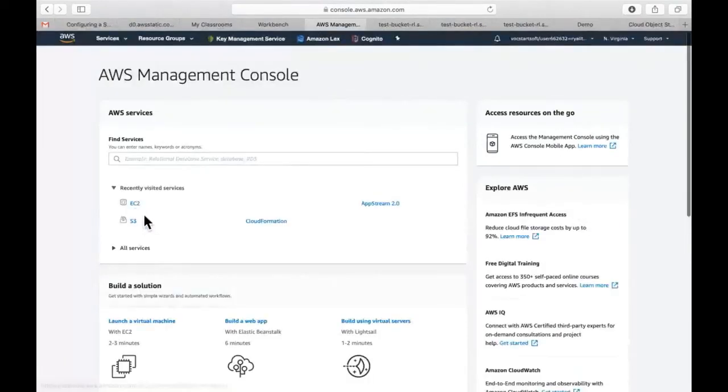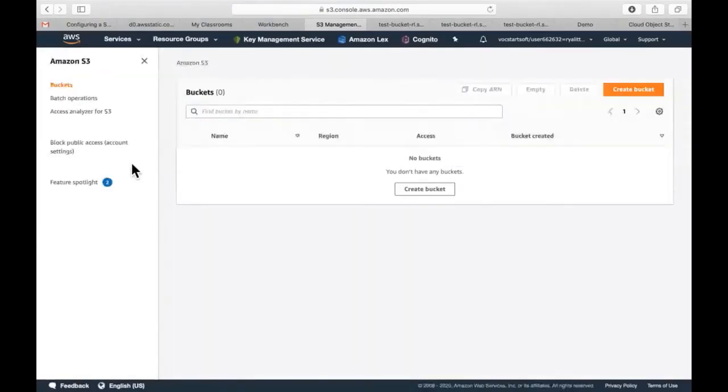So for our purposes, I'm going to start with S3, right? So we said we're going to be building out a static website. And so S3 is going to be our predominant service here for this tutorial. And you'll see that it'll redirect to the S3 service. I'm now in Amazon S3.